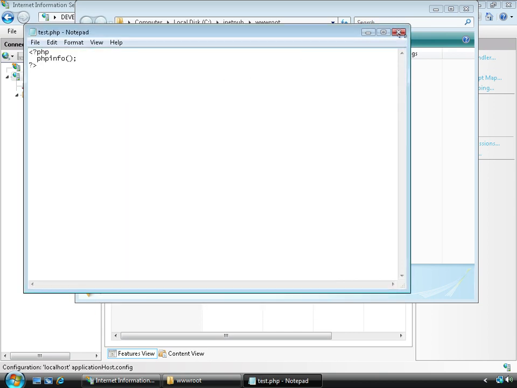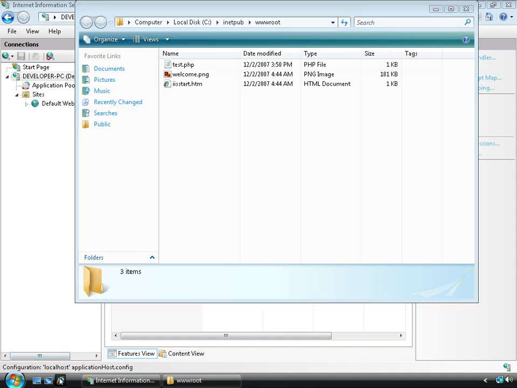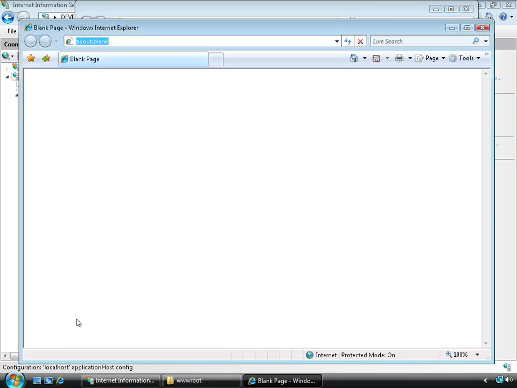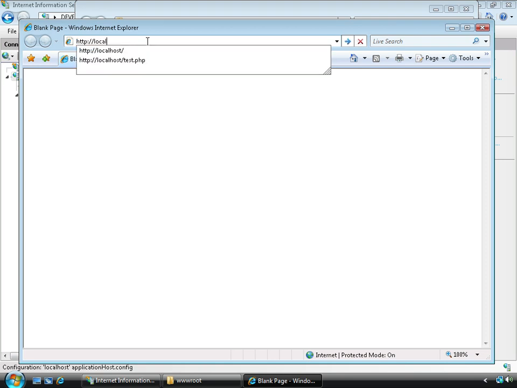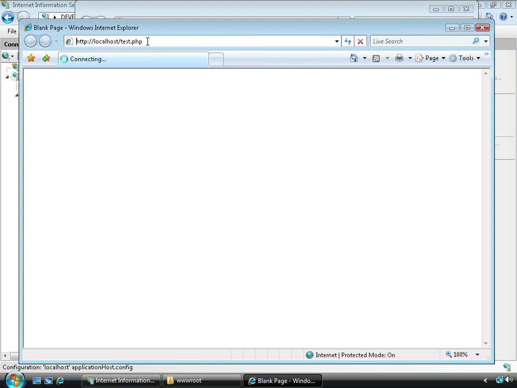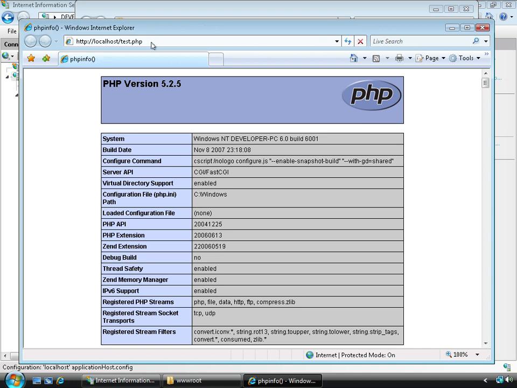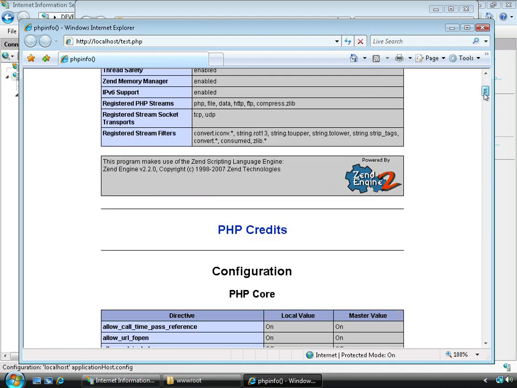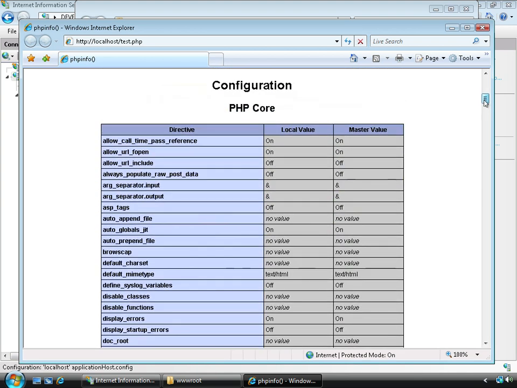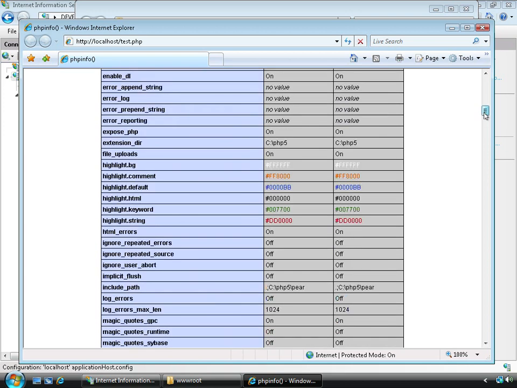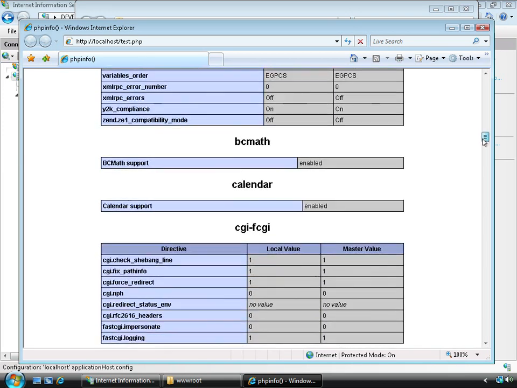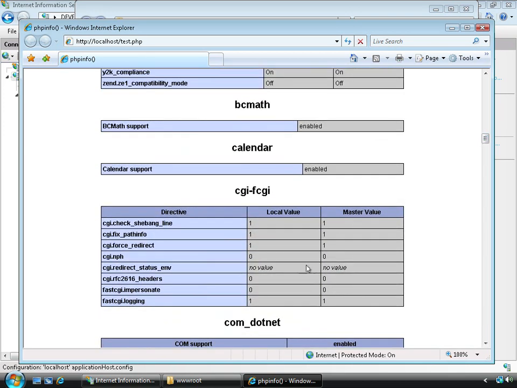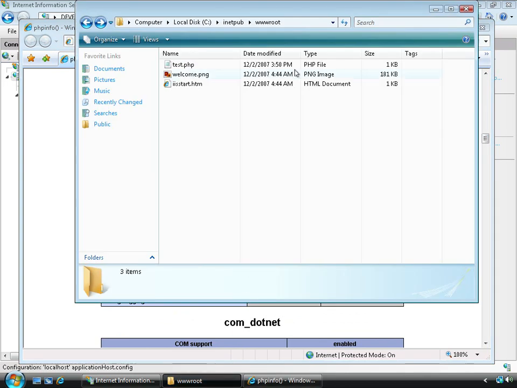we can now test it out in the browser. Surfing to localhost/test.php. Now we see a rich informational page describing all the settings that have been configured for this version of PHP. These are all found in the php.ini file, and some applications will require that you make changes to these settings. In our case, this file is found in the C PHP folder.